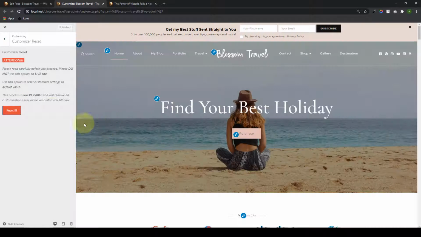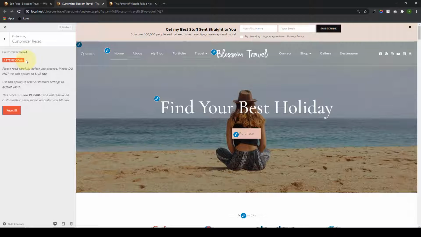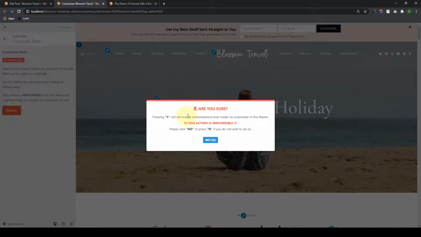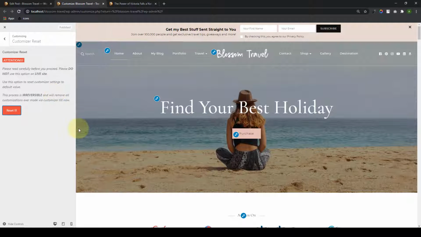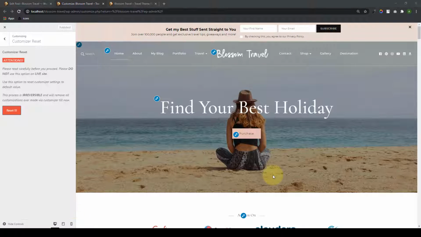So just make sure that you have read all of the message that is given over here, and what this will do is reset all of the settings that you have made from your customizer so far. So if you click over here, this will give you at least 15 seconds to change your decision. So go ahead and click on no if you do not want to reset everything, all the changes that you have made from your customizer. And that is it. We are done with our Blossom Travel Pro customizer settings.